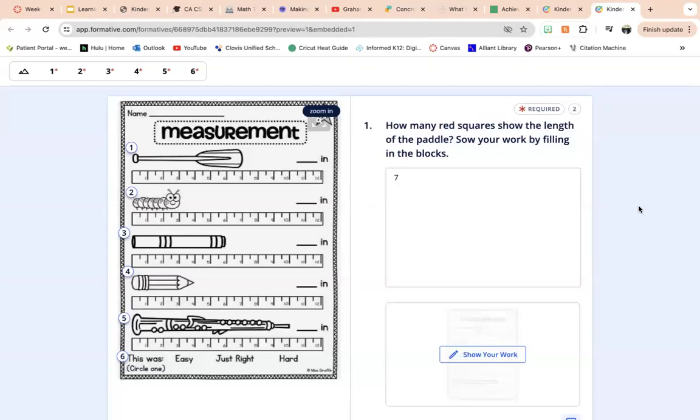This is going to be in inches for this lesson, but in this lesson, we're not going to focus on inches as much as using blocks to show how long something is.